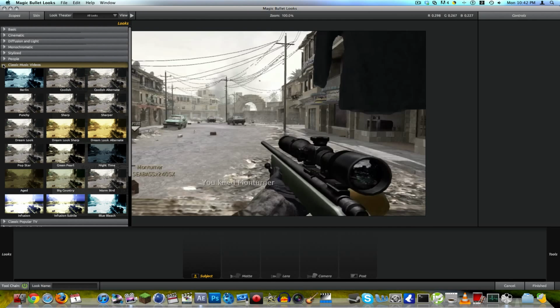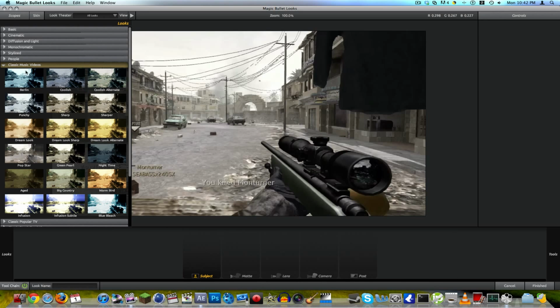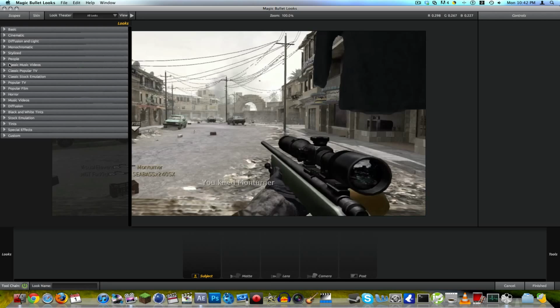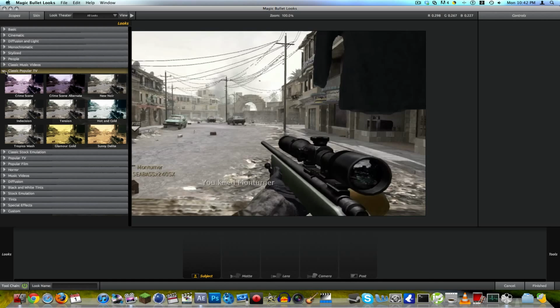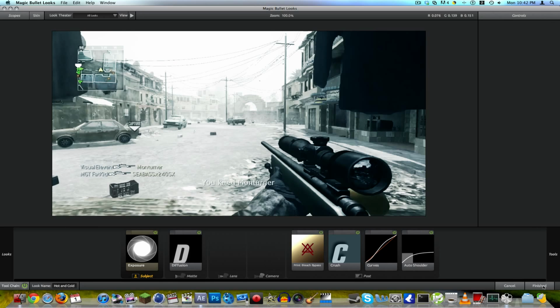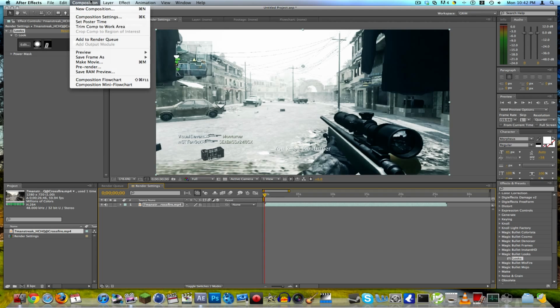Let's just go with, that looks gross. Nope, go away, there we go. That looks cool. Yeah, let's go with that. Got our color corrections, then the file will be a little bit bigger. And now let's get into the render settings.